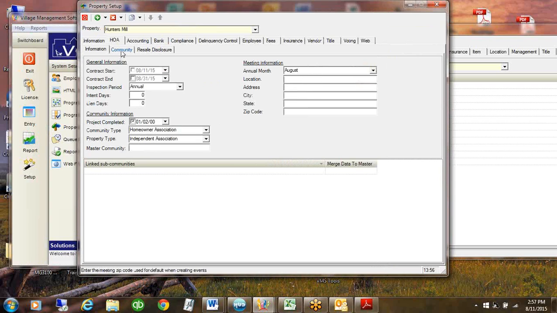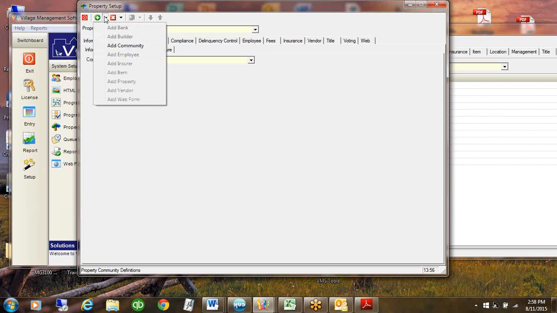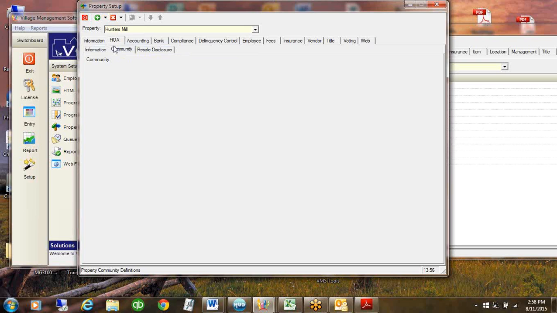Okay, now when you first create a property and you go to communities, it's going to say no communities defined. Every property or association needs to have at least one community because that's, like I said, where the homeowner's information is going to come from. Now, to create a community, you come up to the top to the ribbon again. You do a drop down, and you say Add Community.